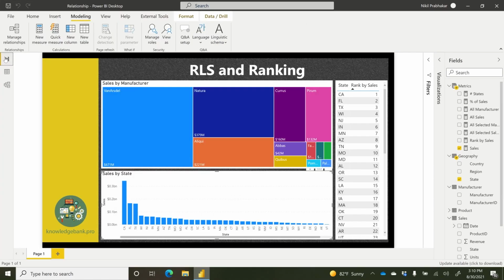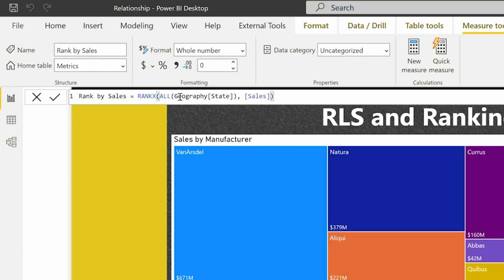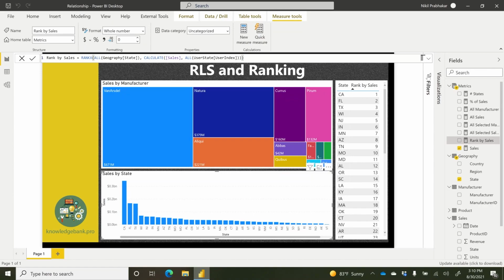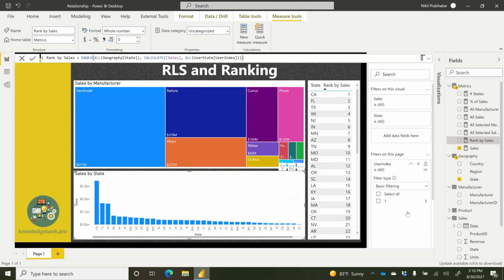Next, I change my rank calculation, which right now is just ranking the sales by state. I'm going to change that here. Now I'm going to say calculate rankX, and I need to use this all user state. We'll get into that in a little bit. Okay, so now I've done that. The next thing I do is go into this filter section, where I've added user index as a filter on all the pages, and I'm going to select this as one.